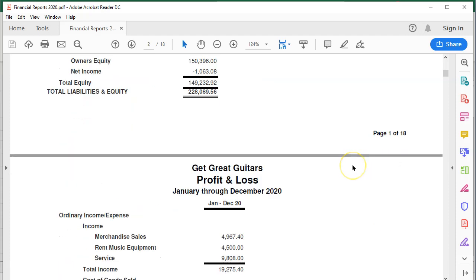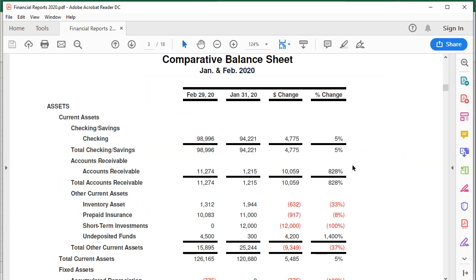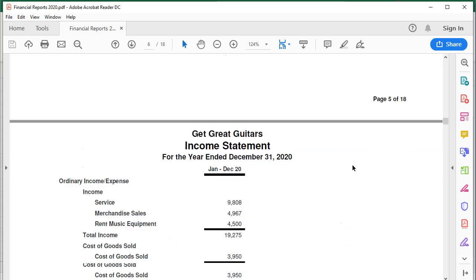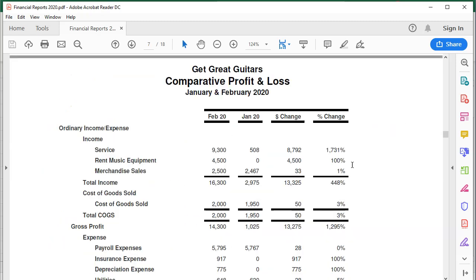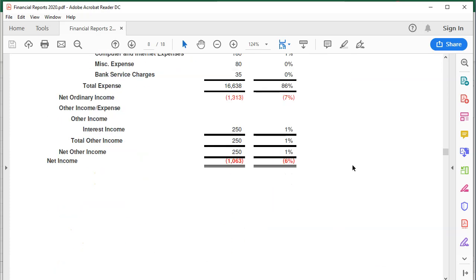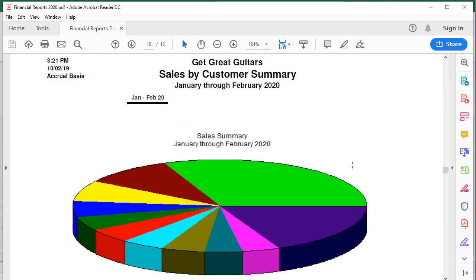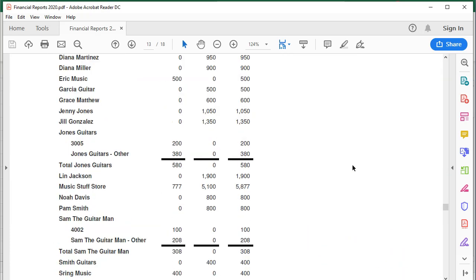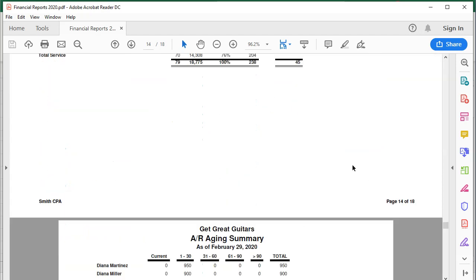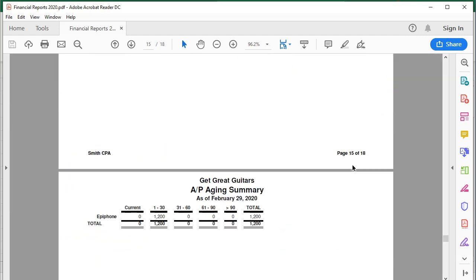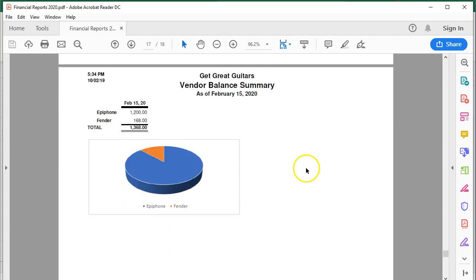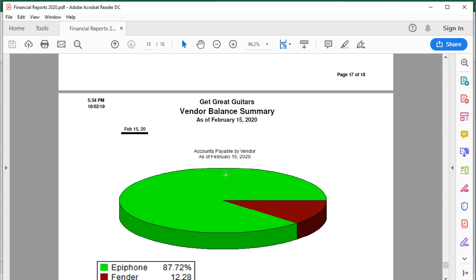That includes the balance sheet, the profit and loss report, the comparative balance sheet, the summary balance sheet, the income statement, the comparative profit and loss, the vertical analysis profit and loss, the graphs that we created for the sales graphs and the expense graph, and the sales by customer summary, the sales by item summary, the AR aging summary, the AP aging summary, the vendor balance detail, and obviously we could reformat this a little bit more nicely, but these are our graphs that we have created.